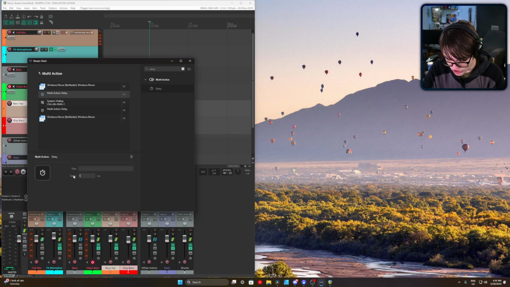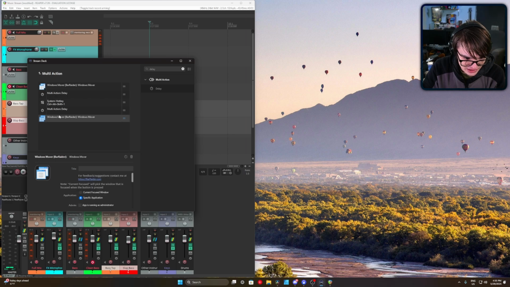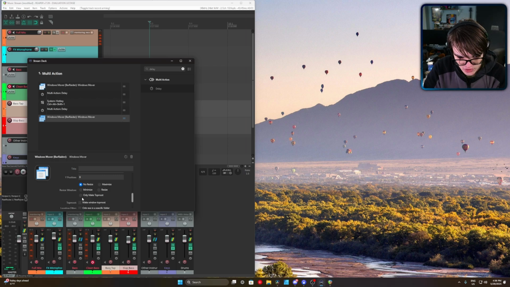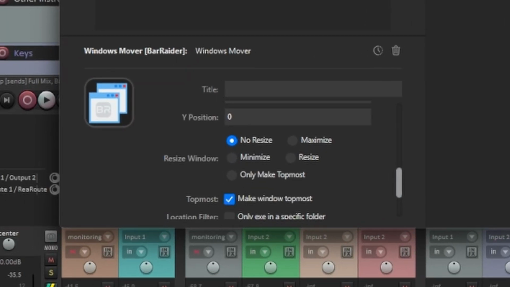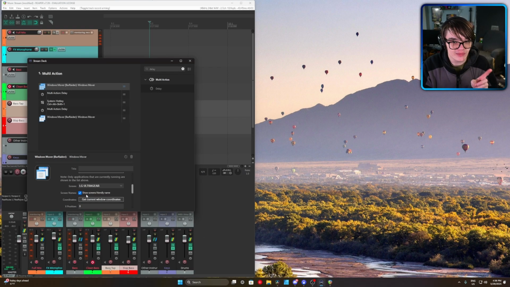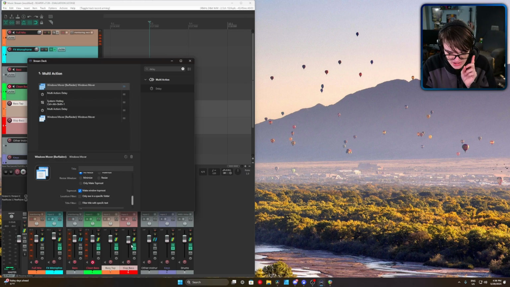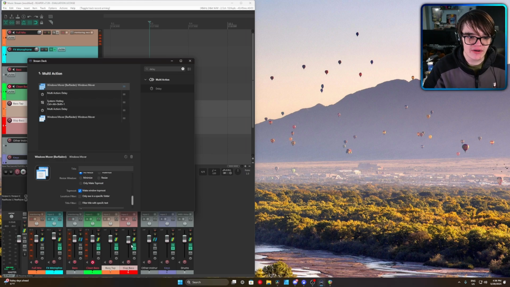Just like 100 milliseconds of delay, probably. From there, you activate that hotkey, which then activates that, and then which then goes back into Reaper, which then goes back into OBS. We also want to make sure that make window topmost is selected. We need to make sure that that's selected on both of them, because now that we've done that, everything should work properly.